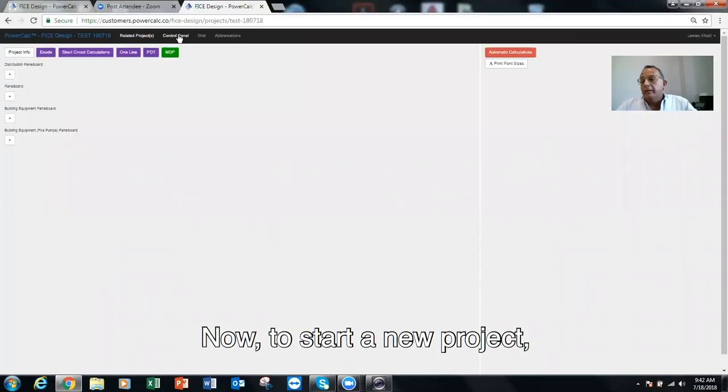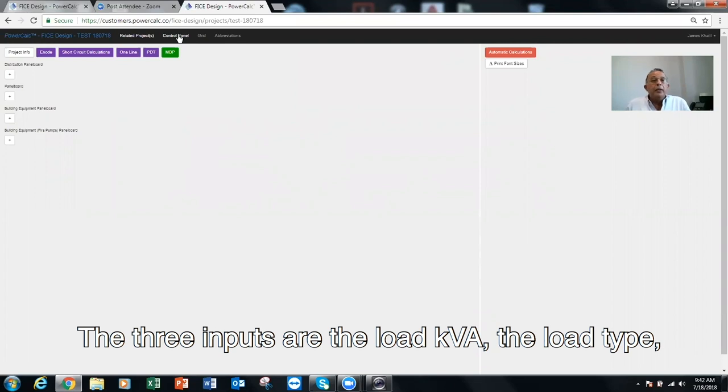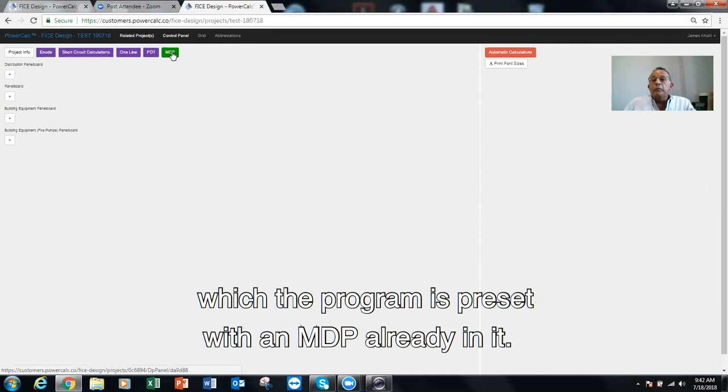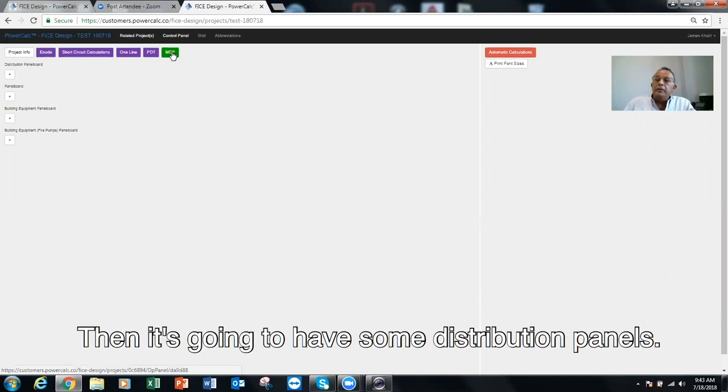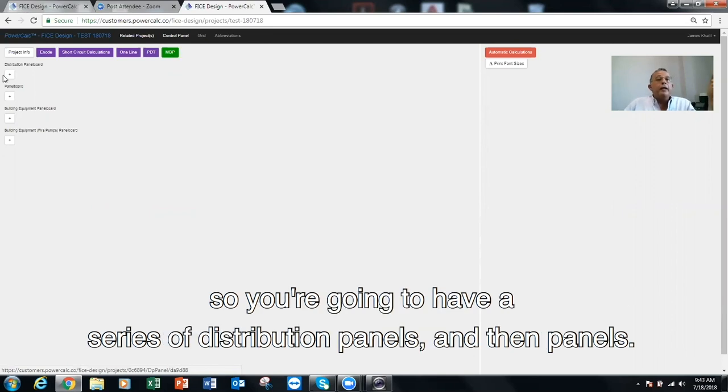Now, to start any project, the requirement for PowerCalc to operate is 3 inputs, and it's per circuit. The 3 inputs are the load kVA, the load type, and the voltage. Not necessarily any project, but most projects are going to have an MDP, which the program is preset with already. And then it's going to have some distribution panels. Brian, you said like in a hospital you might have a distribution and that sort of thing. So you're going to have a series of distribution panels and then panels.